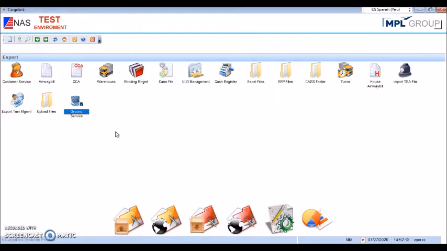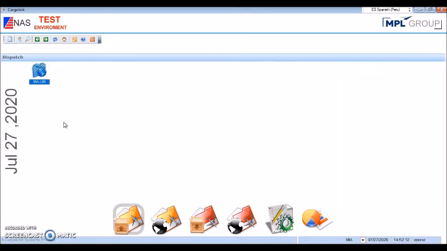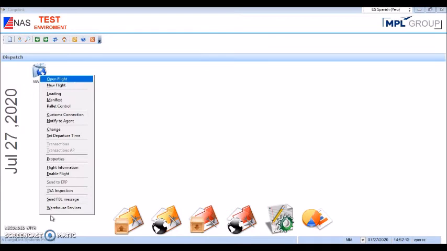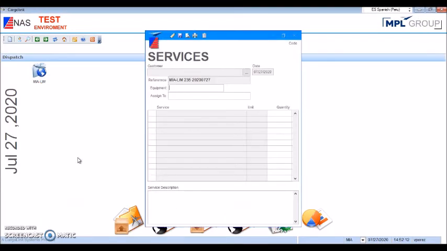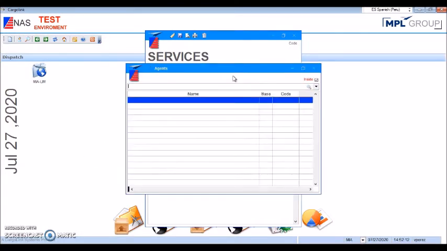Now I show you how to create a service register from a flight. Go to Dispatch, search and select the flight we need. Then right-click on the selected flight and choose Warehouse Services. System will show the service registration window. Select the customer or agent with this button. Agent already has to have warehouse services registered.